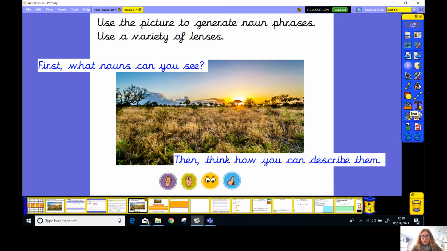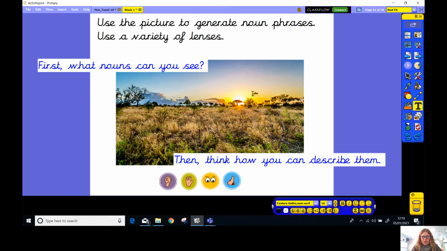Now you probably have generated lots of nouns, but you might have found, for example, the sun. That's a noun. You might have found trees. That's another one. Or the grass, or the sky, or the clouds. Now remember, they're not always things that we can see. They could be things that we could smell, or something that we could touch, like the wind, or hear, like the birds that I'm sure are in the tree, singing sweetly. So have a think. Can you think of any more nouns?